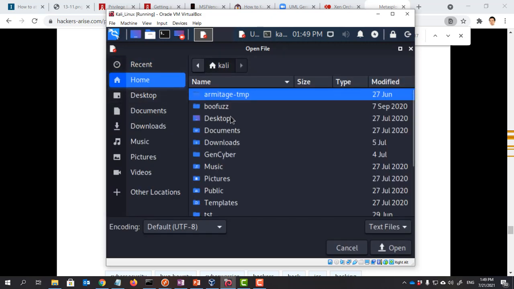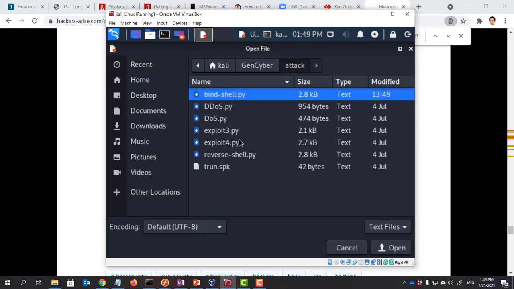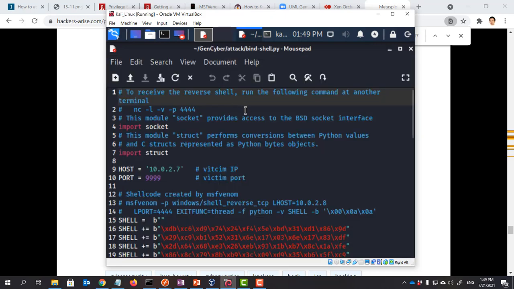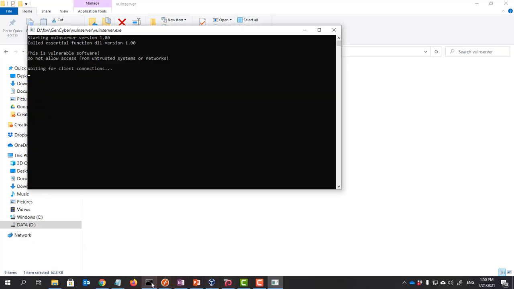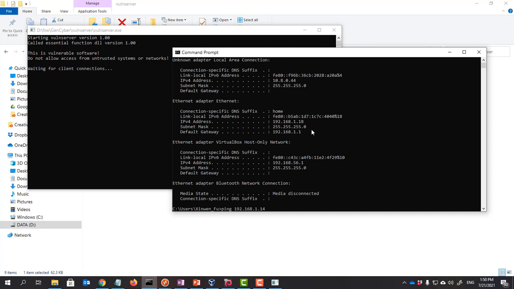So I go to home, this is Kali's home folder. Then I go to Gene server, attack. Here is the newly created file. Great. Okay, and here we need to find out the target. Our target will be the vulnerable server running on this host computer. So let's run it, and also find out what the IP address is.